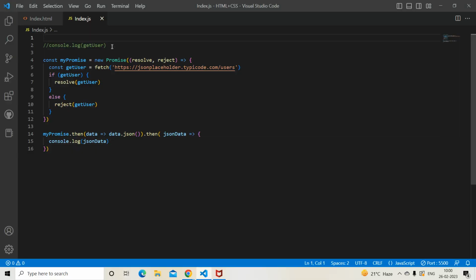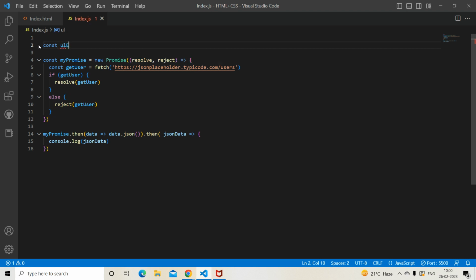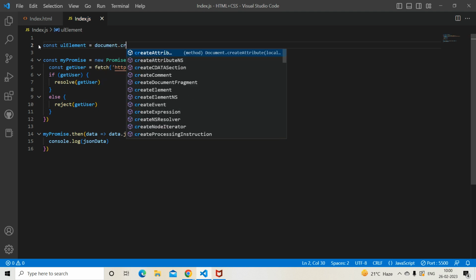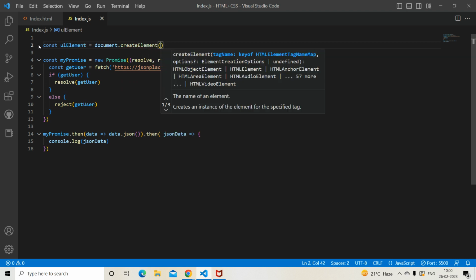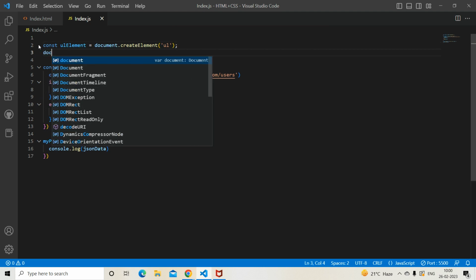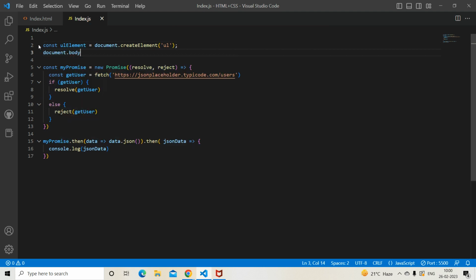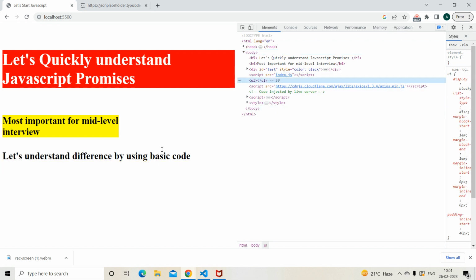For that I will create one UL structure, an unordered list element, using document.createElement with UL. And I am going to append it to our body, document.body.appendChild with the UL element. Here inside elements you can clearly see this UL got appended.